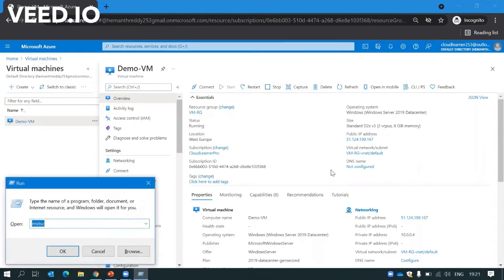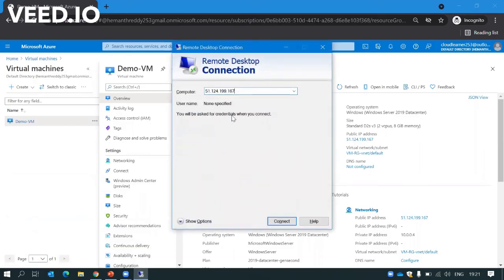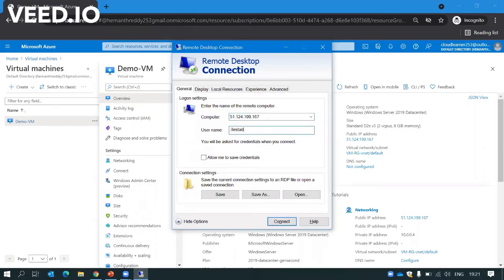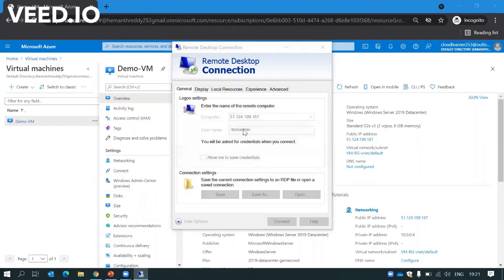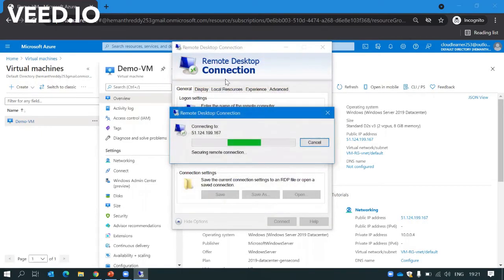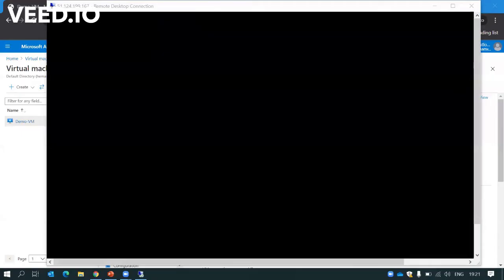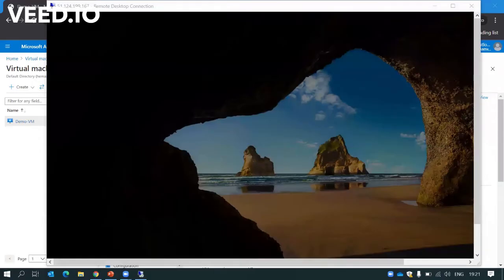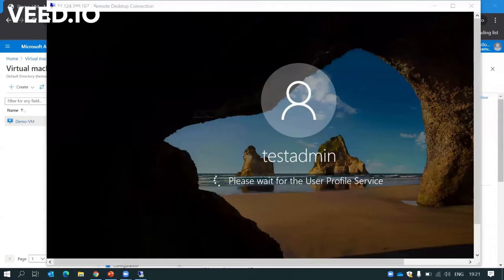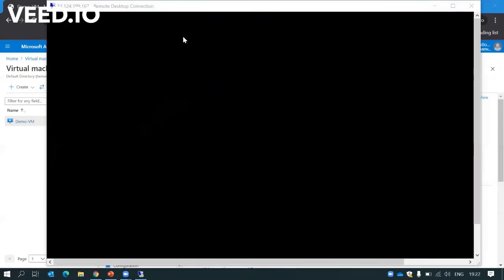Then open Run, type mstsc here, paste the IP address which we have copied from the Azure portal, provide a username here, and enter the password. Yes, I'm inside the VM now.